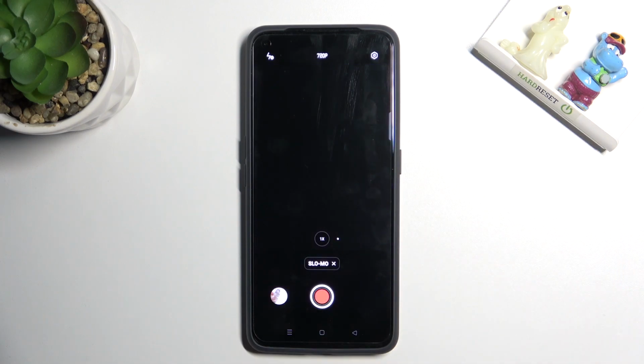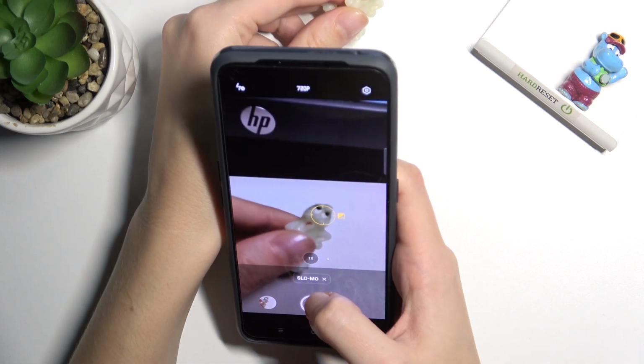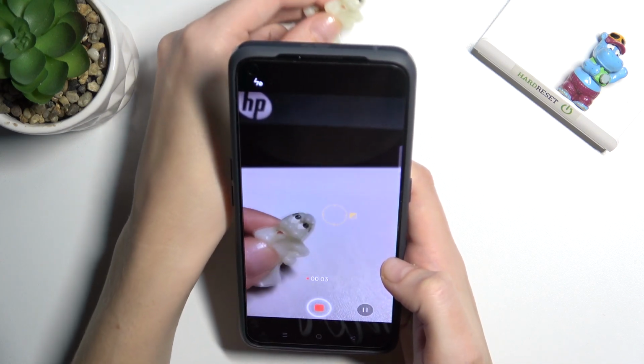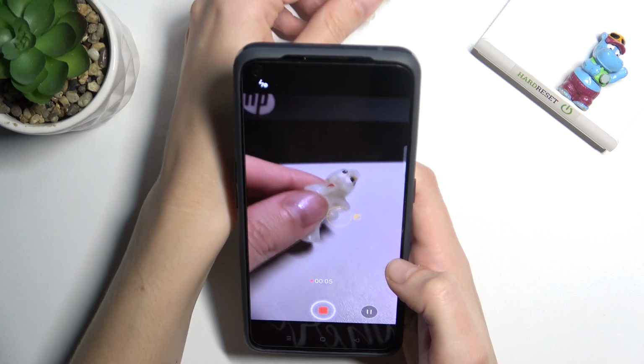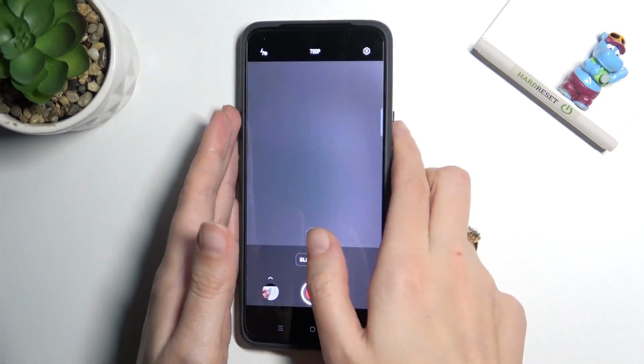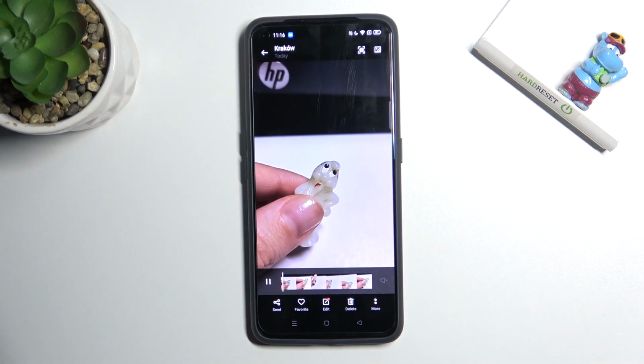And here we are, now we can easily start recording this type of video by tapping on the big red shutter button at the center, so let me show you how it works. And this is my object. Now let's tap the shutter button again to see the video. Let's move to the left one that takes us straight to the gallery. And this is how slow motion video looks on this device.